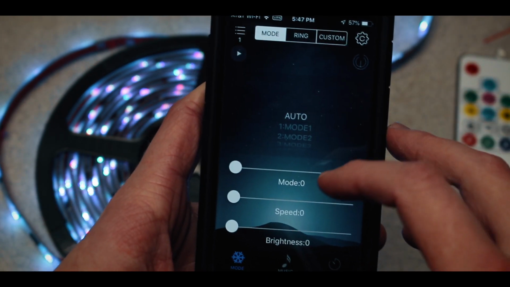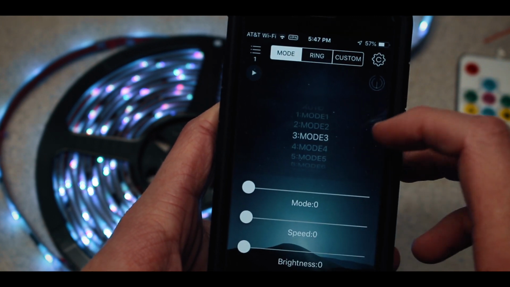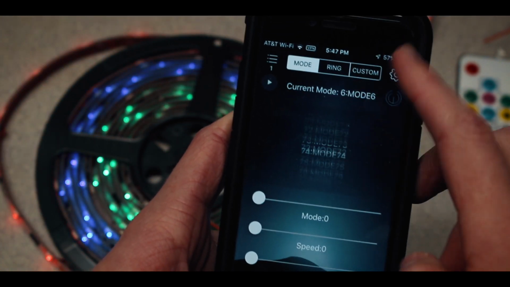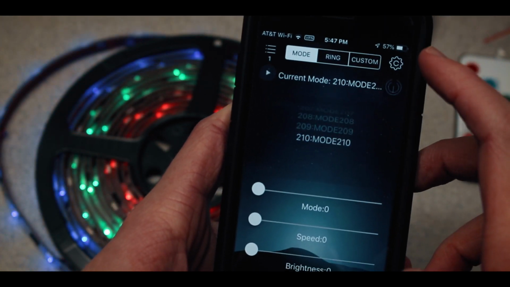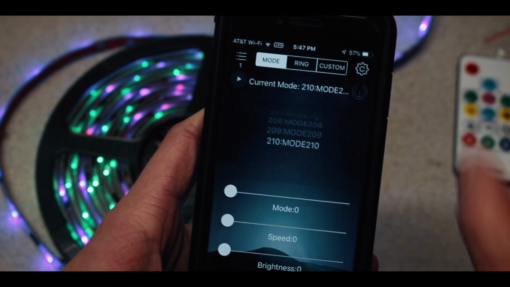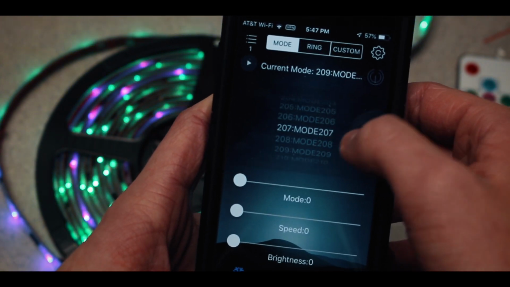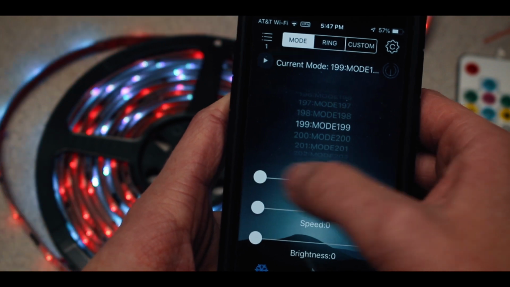First, on the mode tab up here, we have all the different animation modes, and there's actually, I believe, 210. Yes, 210. So that is absolute overkill, which is good. There's just an insane amount of options you can do. And then once you have a mode you like, you can also select the mode down here.